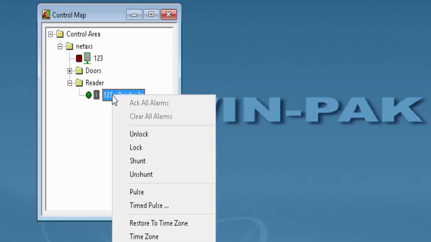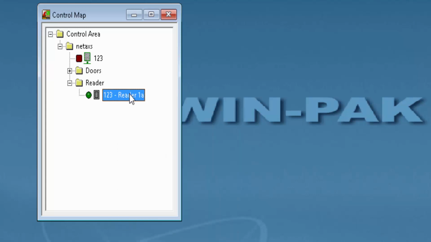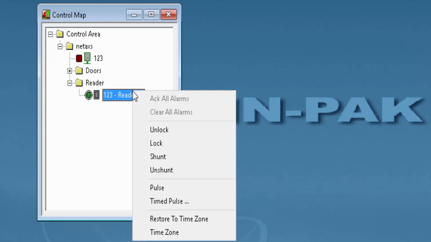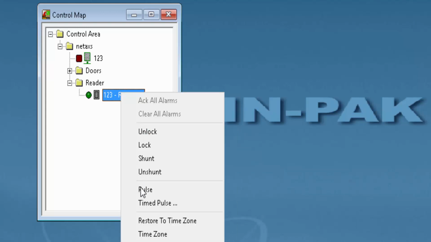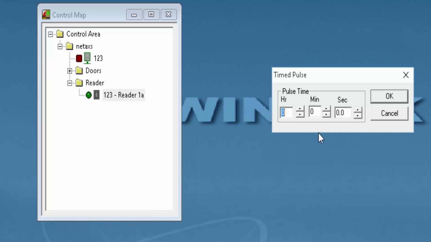Let's right click our reader, and in here we can see all the options we've got to change the status of our reader. We can either unlock our doors, lock them back up, shunt them, or unshunt them. We can also pulse our doors. We can also do a time pulse to specify the amount of time we want our door to be pulsed.